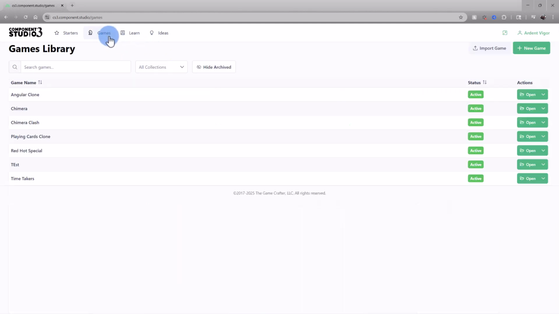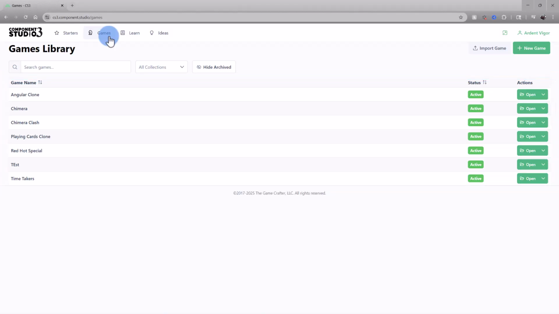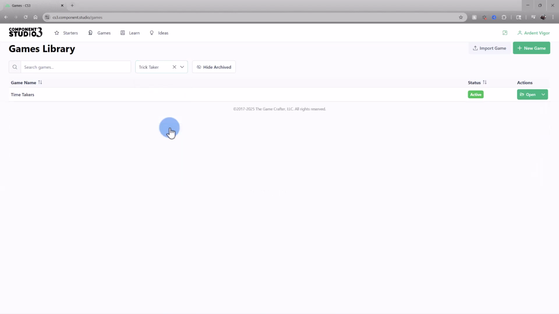Let's head to the Games tab. In the Games library, you're going to see a list of all the games you have in Component.Studio 3. You can search your existing games, or you can organize them by collections. You might use collections to sort them into project stage, for example, something like active, on hold, and published. Or you might use them to sort your games by genre, for example, deck builder or trick taker. Selecting one of these will reduce the games that display to ones belonging to that collection.